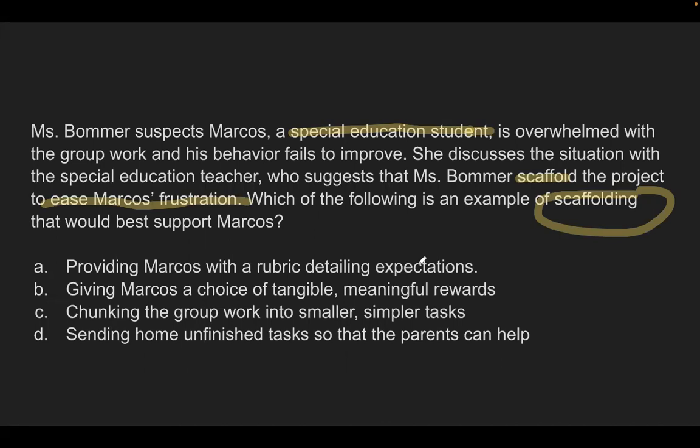Giving Marcos a choice of tangible, meaningful rewards. Chunking the group work into smaller, simpler tasks. Sending home unfinished tasks so that parents can help. Okay, let us assess all the answer choices and weigh them against what we identified is the goal. What are we doing? What are we looking for? We're looking for the best scaffolding to ease frustration during group work.